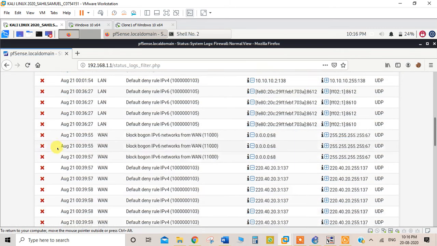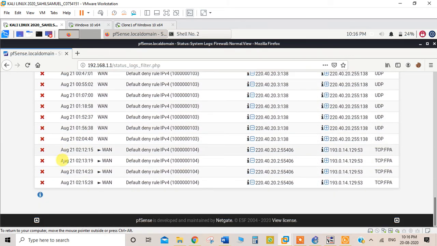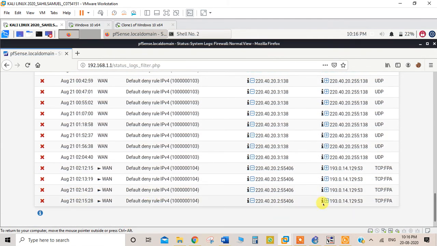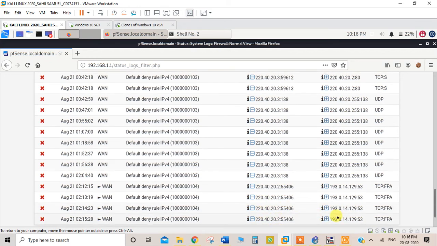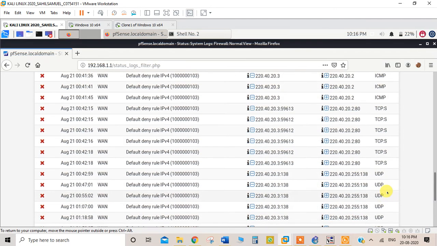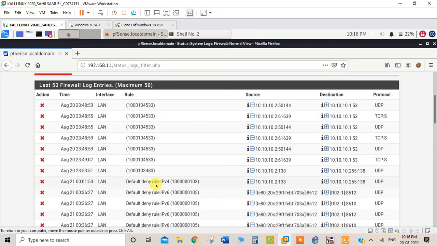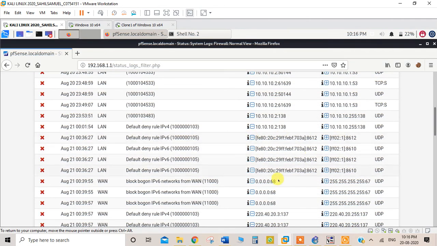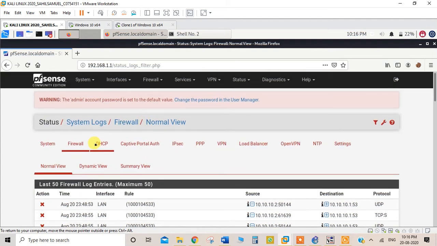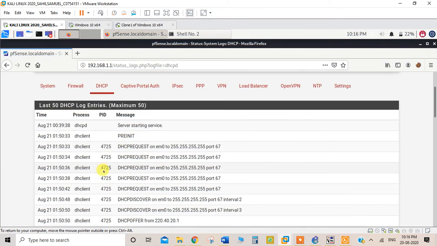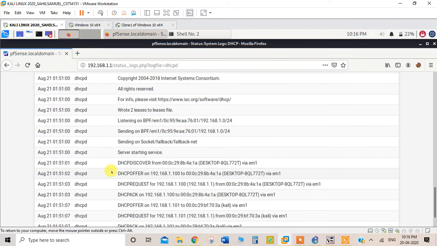This is very important. As you can see, you can see how the data is flowing by going through these logs. These are the IP addresses, and TCP, UDP, all the traffic is over here. It shows everything: this is the source, this is the destination. Moving forward, you can also see the DHCP traffic in the firewall.